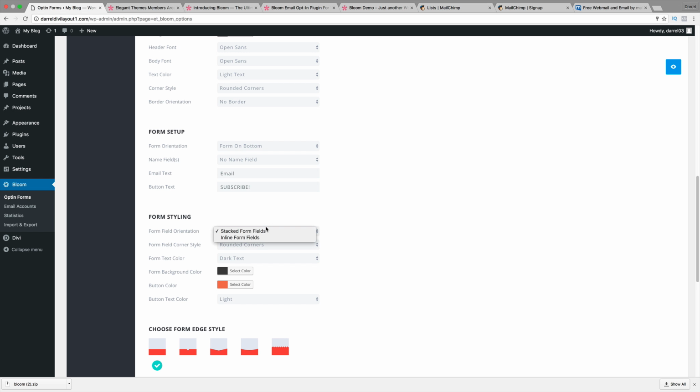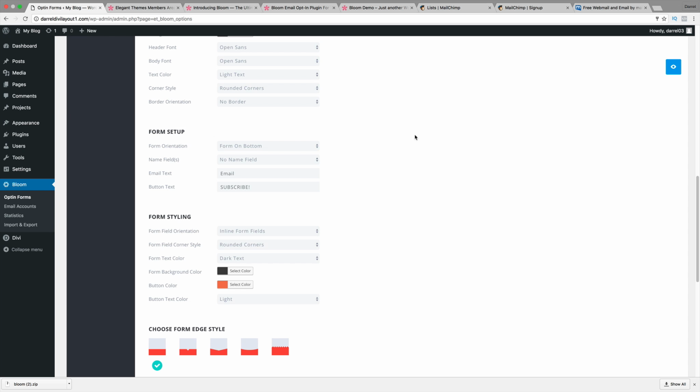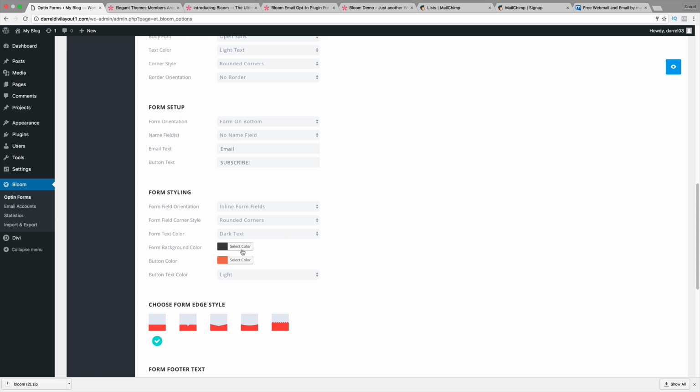Now let's go ahead and change that setting to inline form fields. And now you see that they're sort of inline together. It's not stacked anymore. So that's what that setting means, okay? Like I said, the form background color, etc.